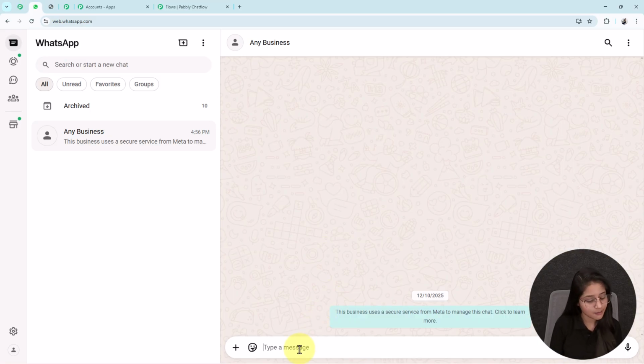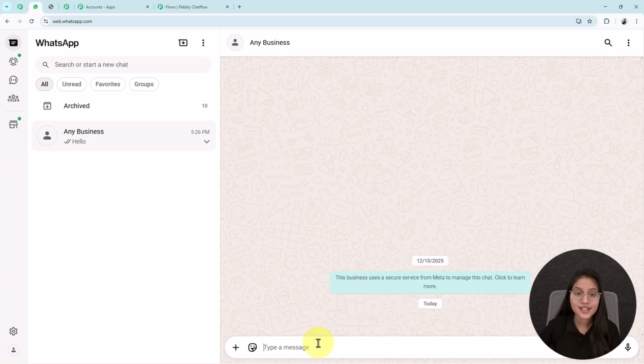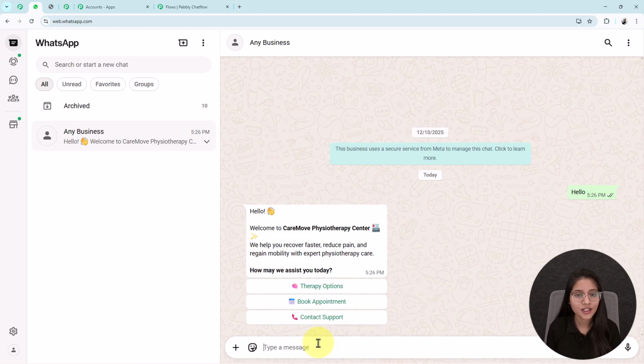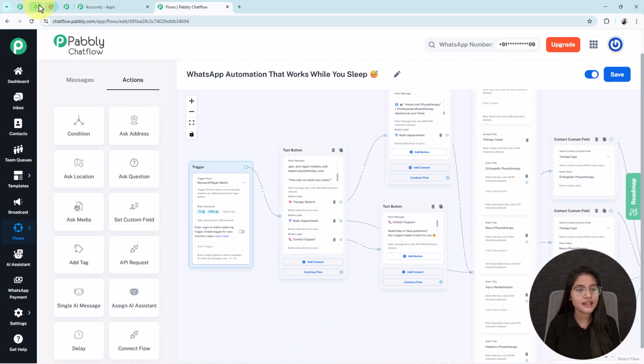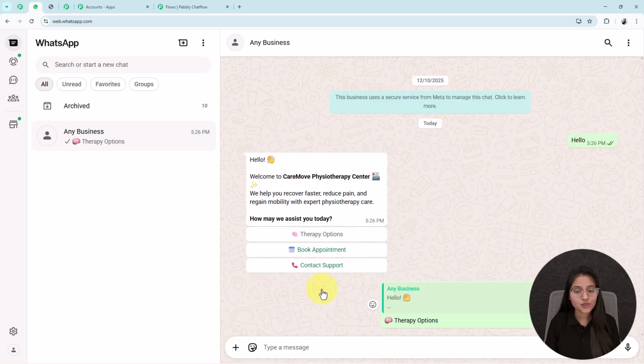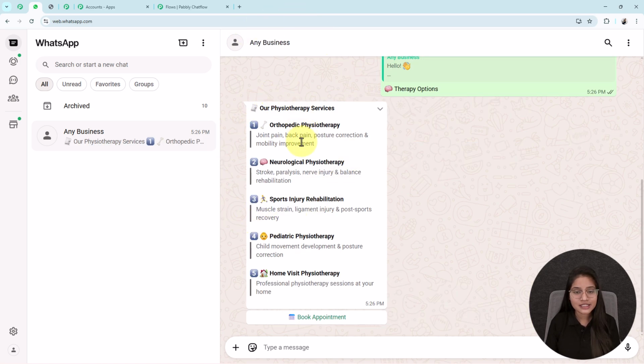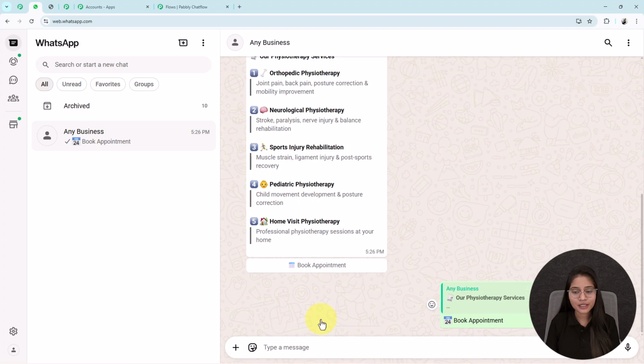Let's say I am sending my first message as hello. As soon as I send the message, immediately you will see the bot replies like this: hello, welcome to Care Move Physiotherapy Center. How may I assist you today? With 3 quick buttons that we have set in this step. Let's say I will click on this therapy options button. Then it will provide me the types of therapies with one button by the name of book appointment. So I will simply click on it.